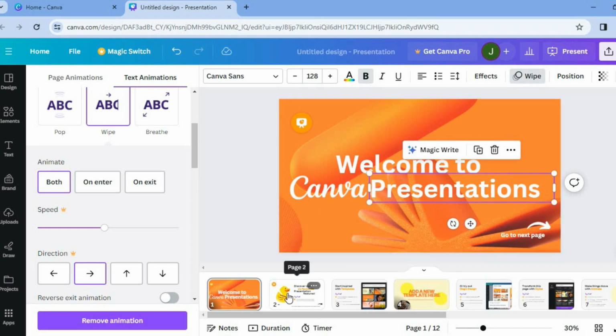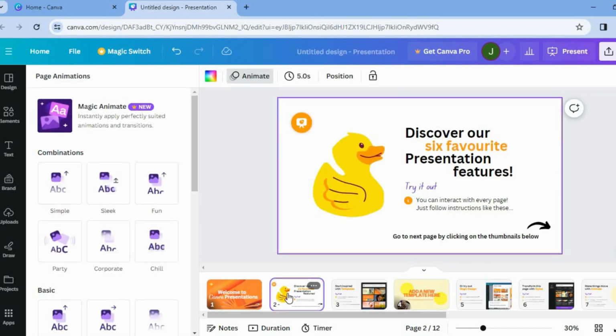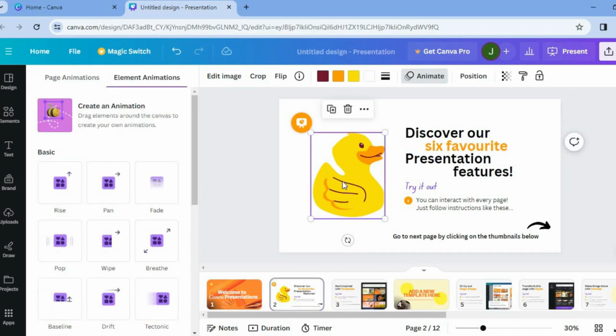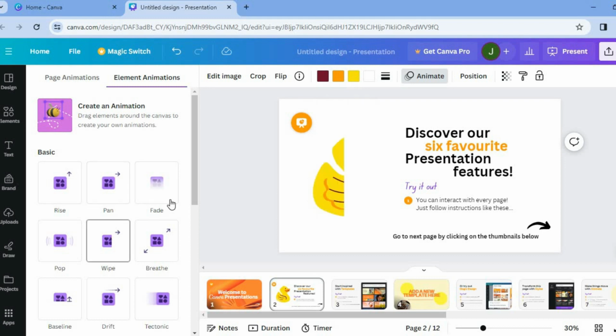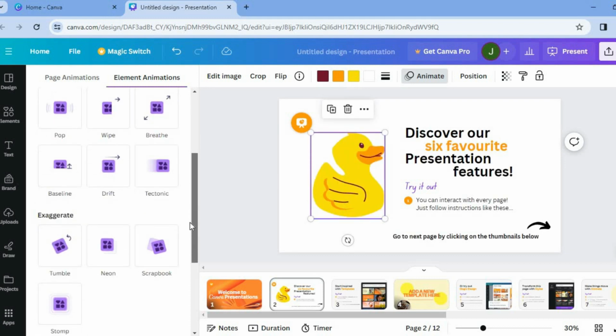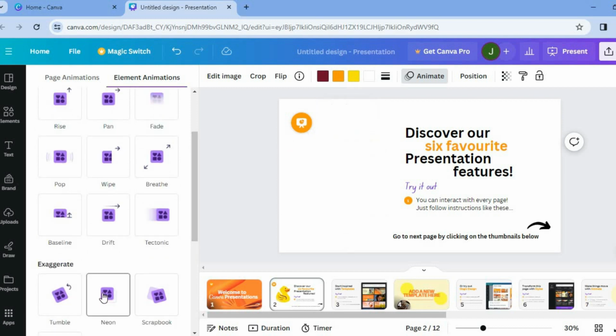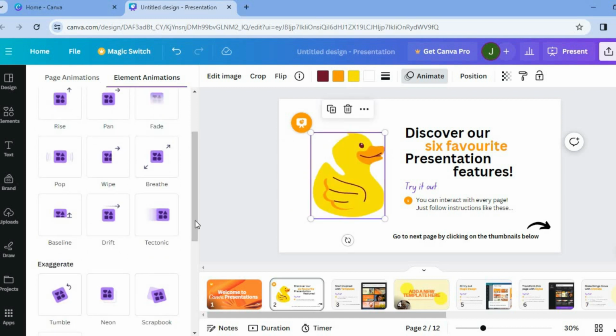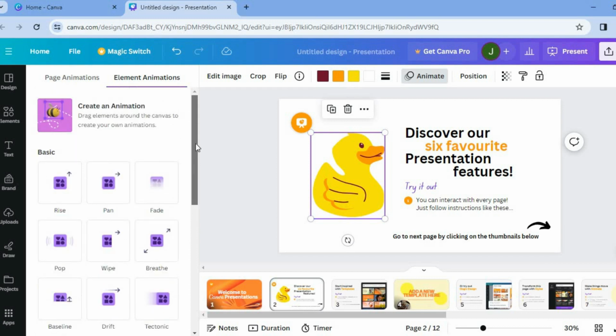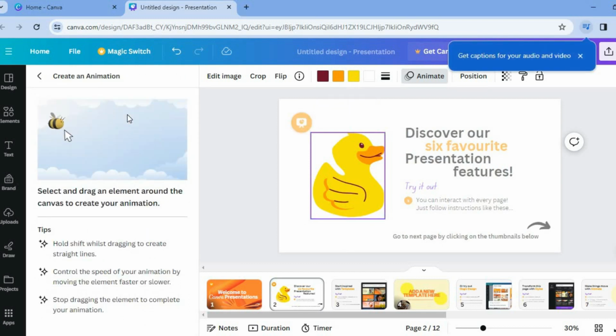Now going over to the second slide, I could tap on the second slide and I can also add animation to images. So I could simply select this image, then I would tap on animation once more. After you have done that, you can choose from any one of the animation options, as you can see right here. So you can see the different options. And by the way, if you don't see an animation option that you would like to use, you could simply tap on create an animation.